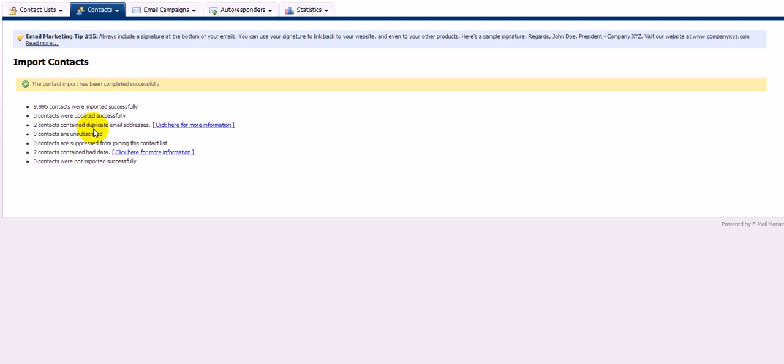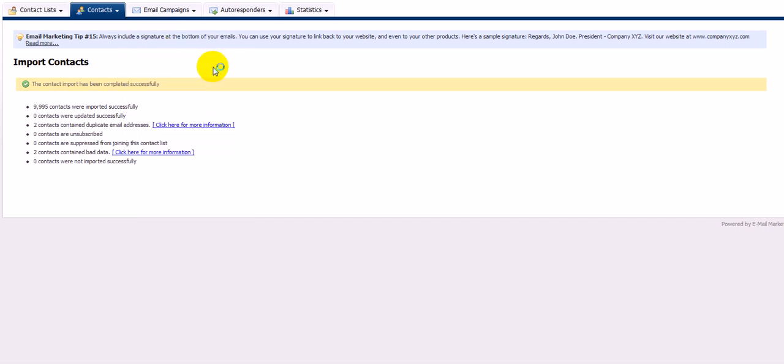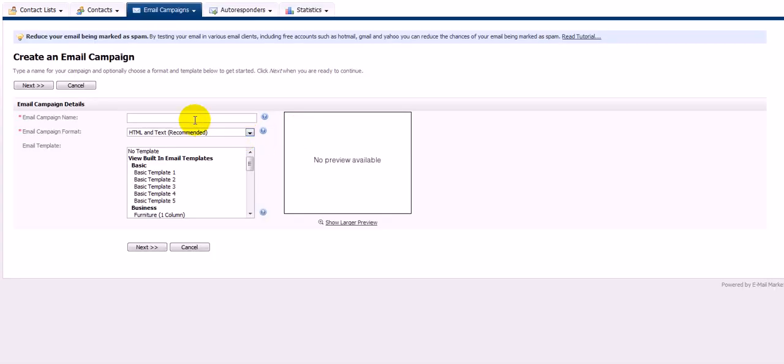So now that we have the list in place, we can create an email campaign. What you want to do is click on the next tab up top and click on create an email campaign. Now we're just going to give it a name.